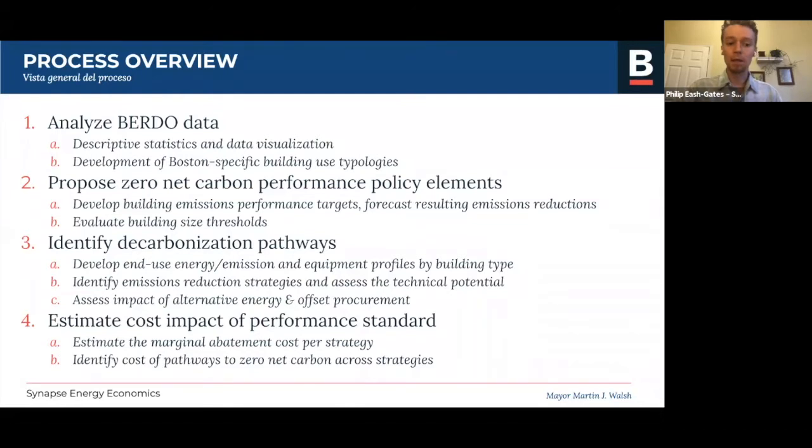And then finally, assessing the impact of alternative energy, renewable energy offsets, how that can help buildings to achieve this decarbonization. And the fourth and final step is estimating the cost of the performance standard. What is it going to take for these buildings to get to net zero carbon, and on an individual basis, and then as a portfolio, all the buildings across Boston. Next slide, please.